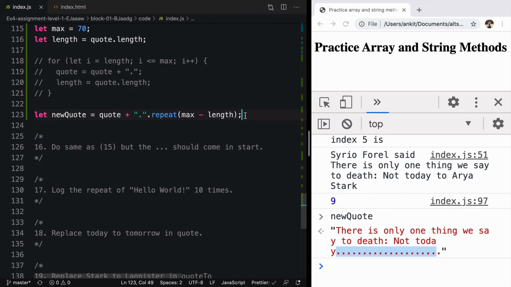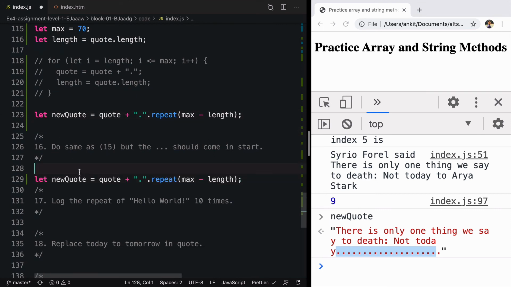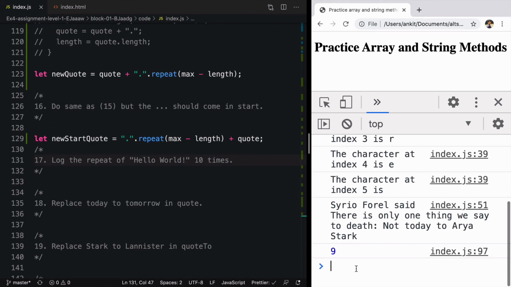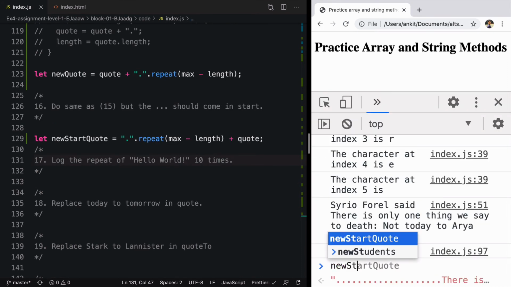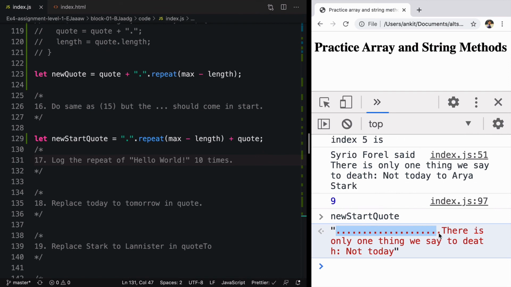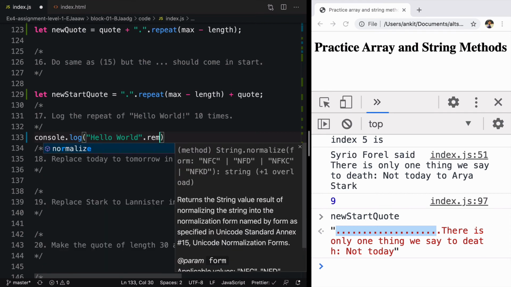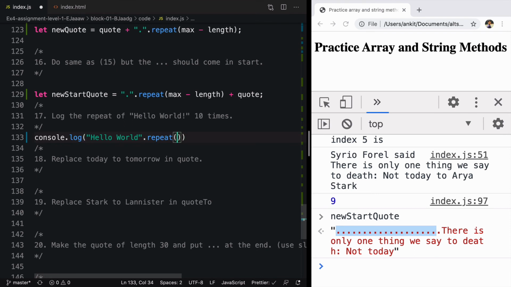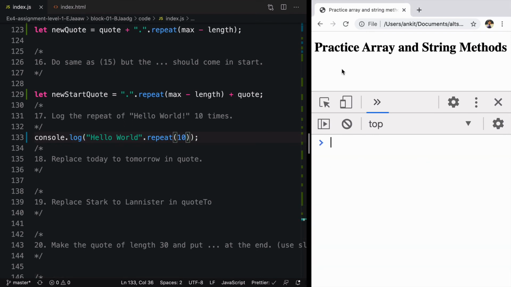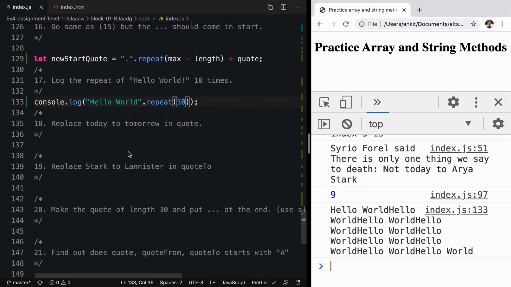And if we have to do the same thing at the start, we'll be doing something like this. newStartQuote is equal to, we'll just move this. Let's refresh it and look at newStartQuote, and we can see the value has moved to the start. Log the repeat of hello world. So we'll say console.log hello world dot repeat, and here we'll pass 10 times. If we refresh it, we'll see hello world 10 times.